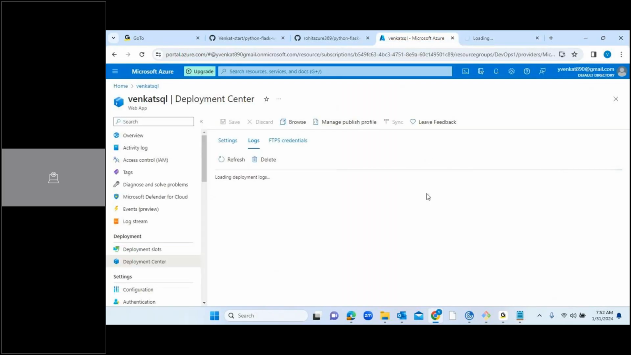Load that one. Okay, go back to the portal. It's taking time. Okay. Loading deployment logs. I wanted to show you the settings here. I think we have already done that. No problem. You can ignore this piece right now because anyway we know what is going to happen. Now go to the deployment slots.